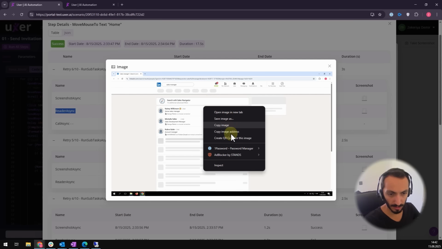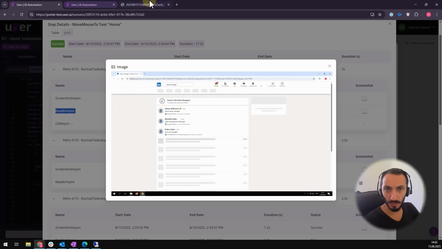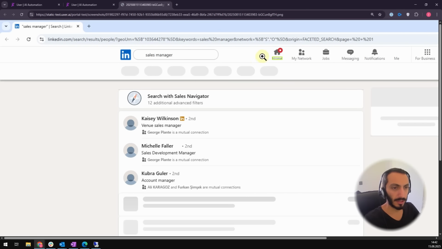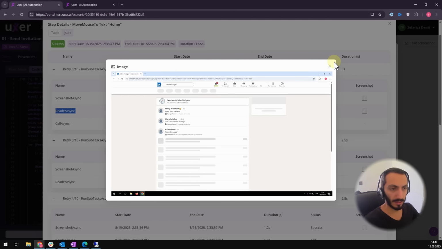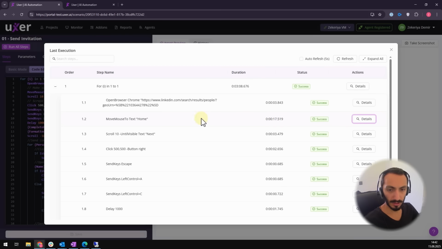Let me open this in a new tab so we can see a bigger picture. As you see, it found the text directly on the page. So it's proof that the page has been loaded until that moment. Okay, and then this step has been completed. The next step is something very similar, but this time it scrolls until it sees a text called Next. This is the same thing you are going to see here.